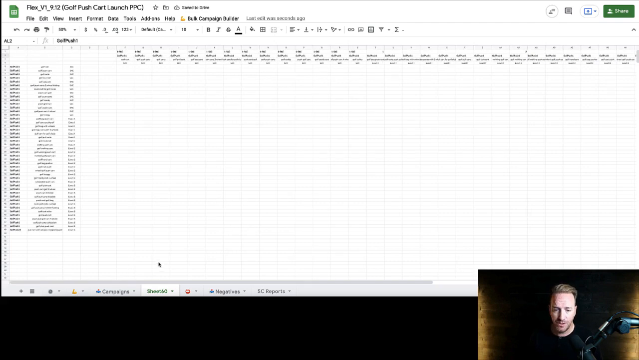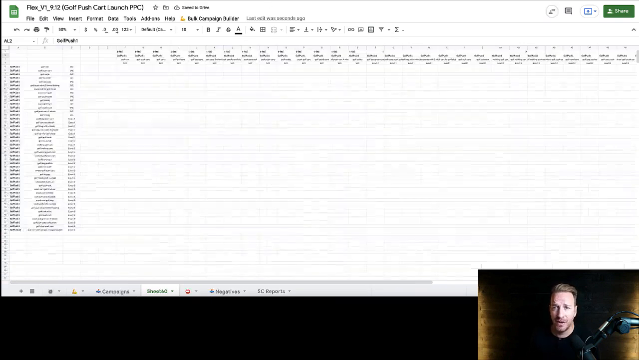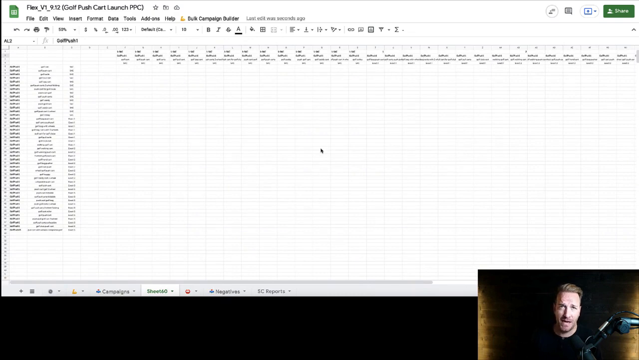What I would also do here is go back to the Keyword Dominator. I would include my launch pay-per-click here as well as my branded terms. We'll save the product targeting for last. For the purposes of this demo, it's basically the exact same thing that we did here. It's just that you would have different campaigns for those priority 2s and the branded terms. So we'll just do this one for the purposes of this. But once that's done, we can go ahead and delete this stuff out here.